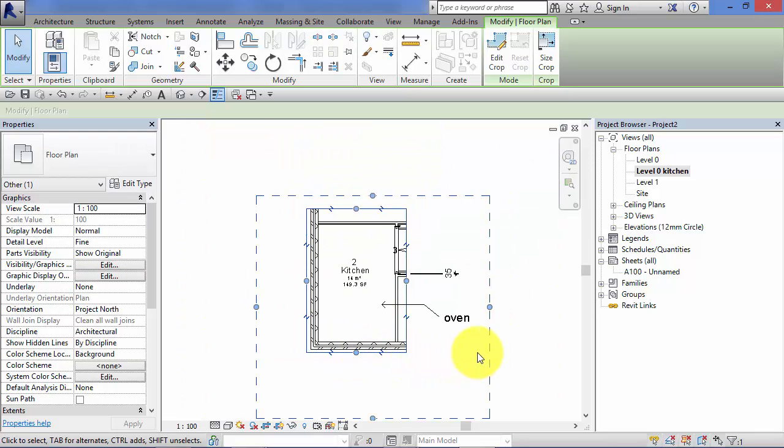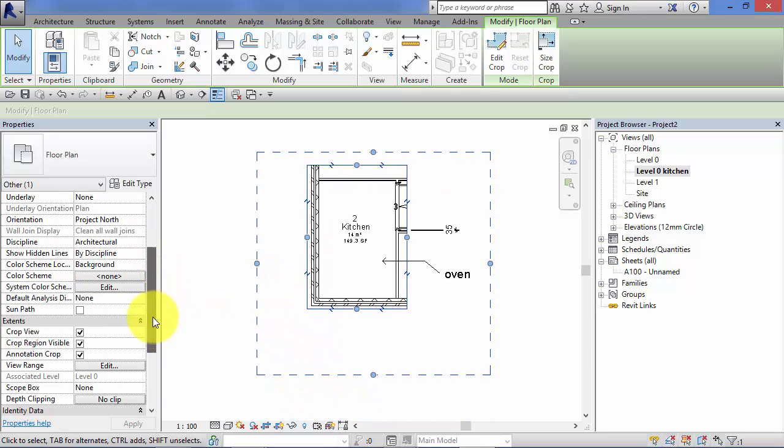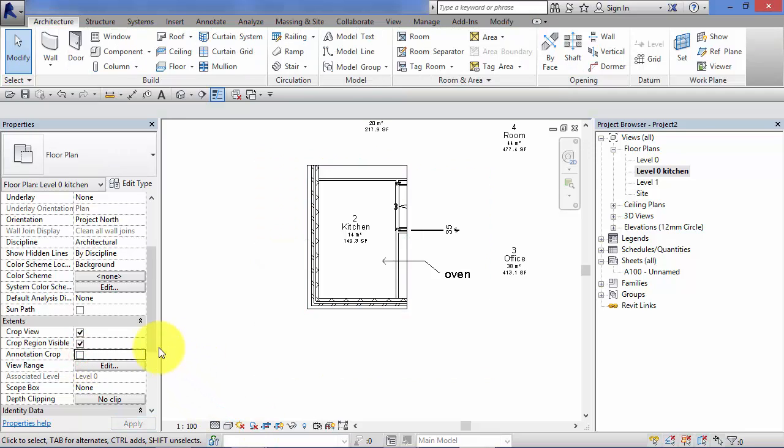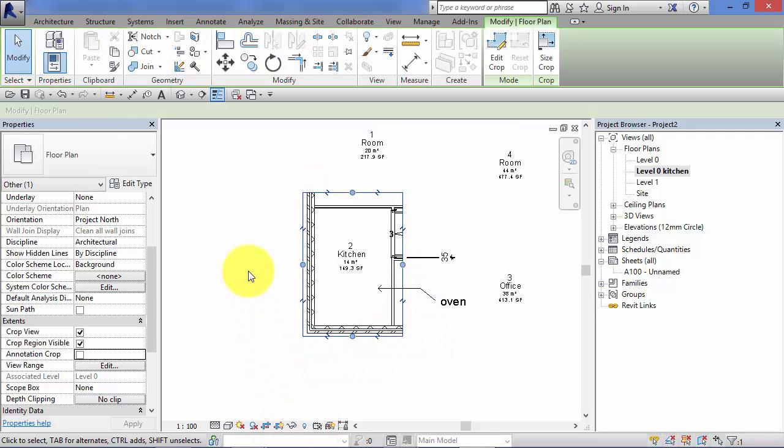Now the annotation crop region will always appear outside of the primary crop region, and it's up to you to set where that boundary is in order to define this area where you want your annotation elements to exist. Now if when you activate your primary crop region using either the parameters on the properties palette or the toggles down here, you can't see that second annotation crop region, you need to go to the properties palette and you just need to put a tick in that tick box against annotation crop.